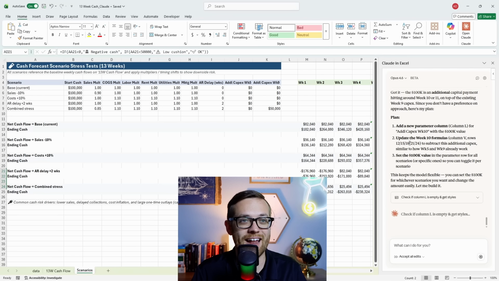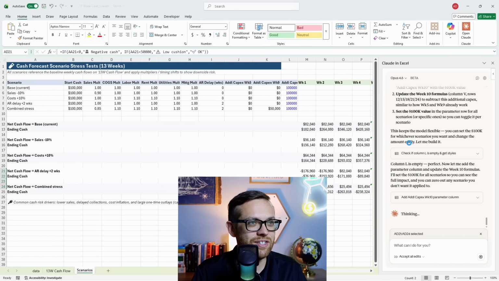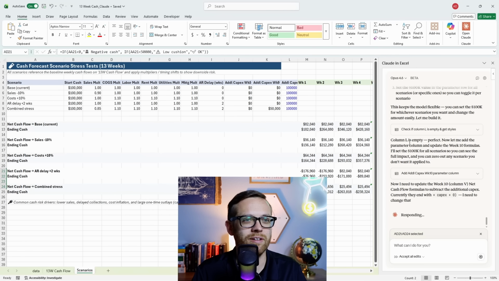Here's the plan. It's going to add a new parameter column. It's going to update the week 10 formula. It's going to set the $100,000 value. It's seeing if column L is empty. It is. So there's the potential additional capital.